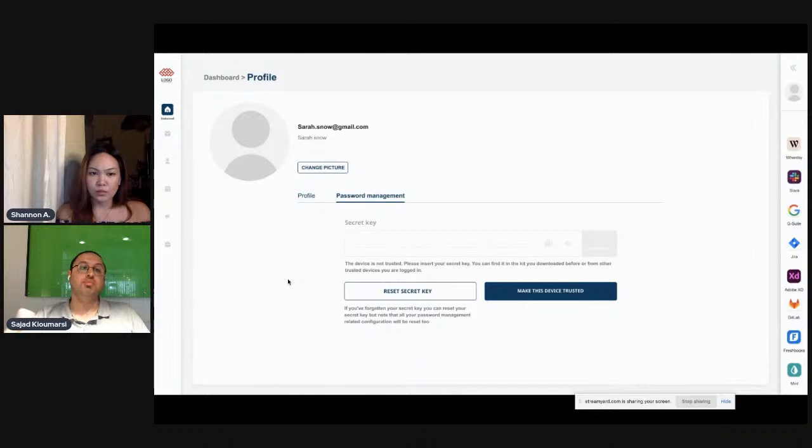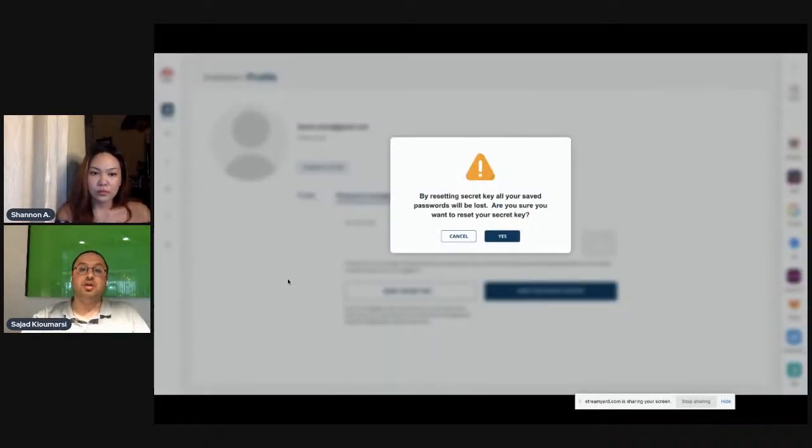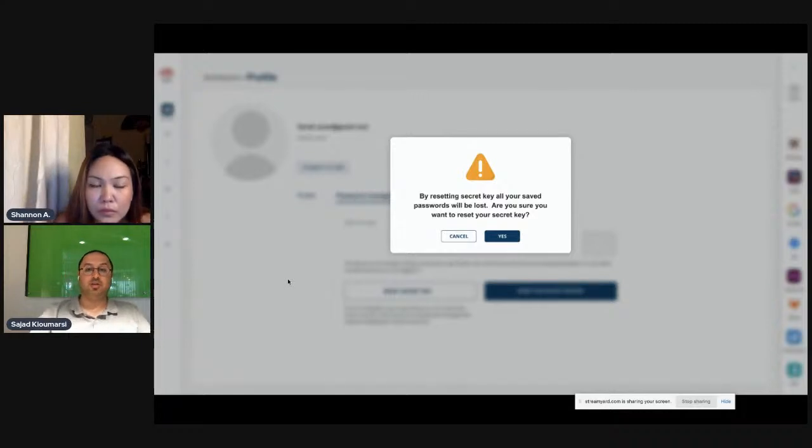And each time you come to a new system, like if you change your computer or go to your mobile and you want to use our password management, we will ask you to give the secret key. If you don't have the secret key, you can request to reset it. And if you reset your secret key, you will lose all your data.